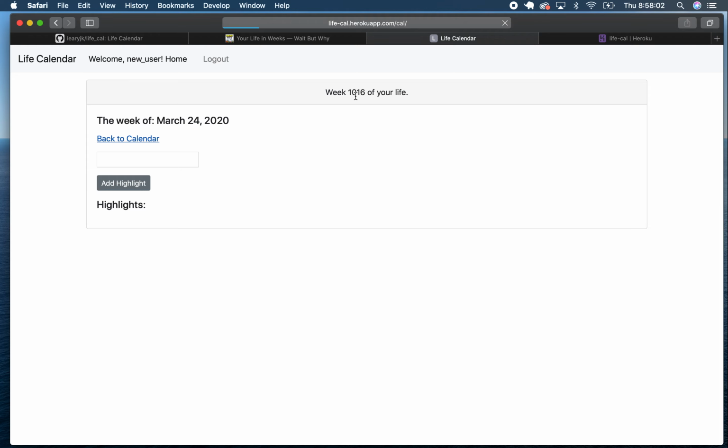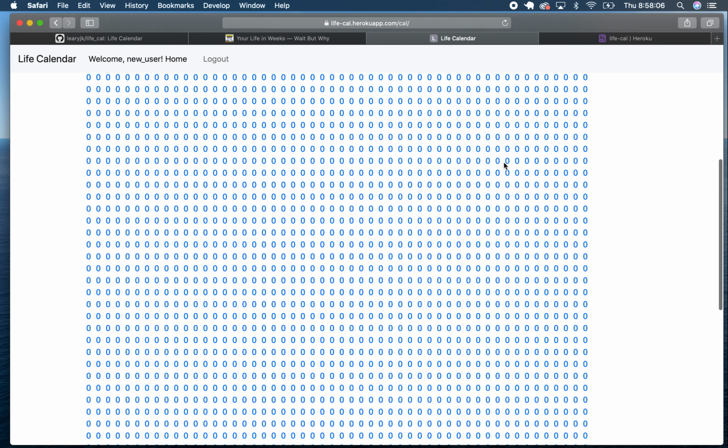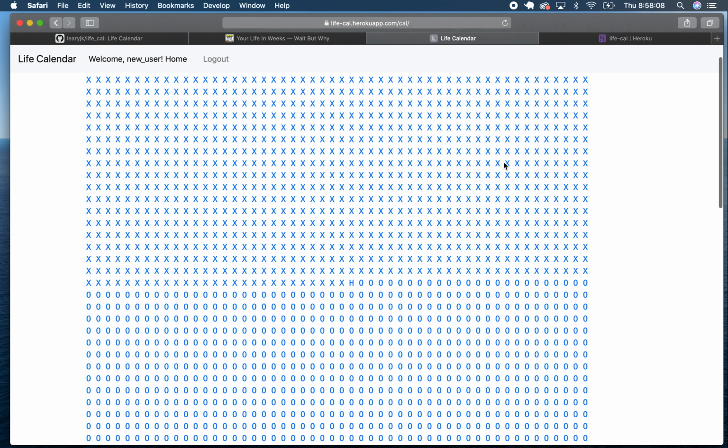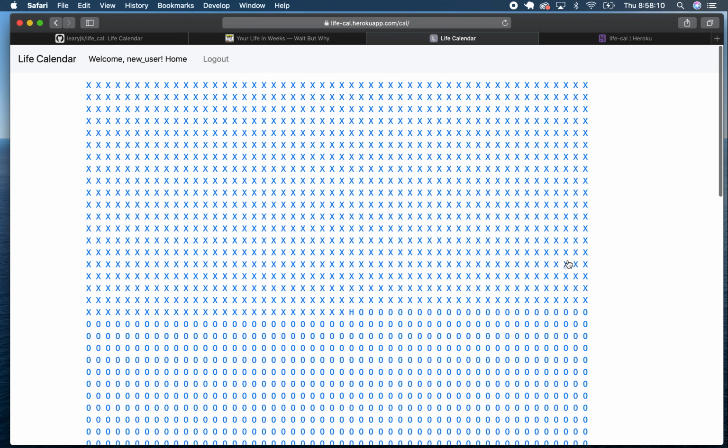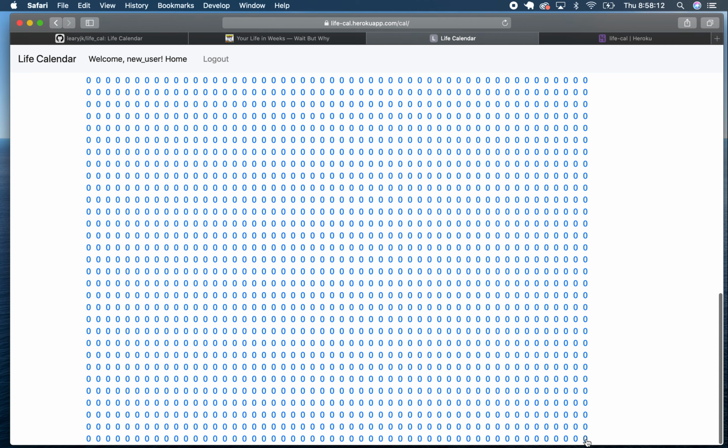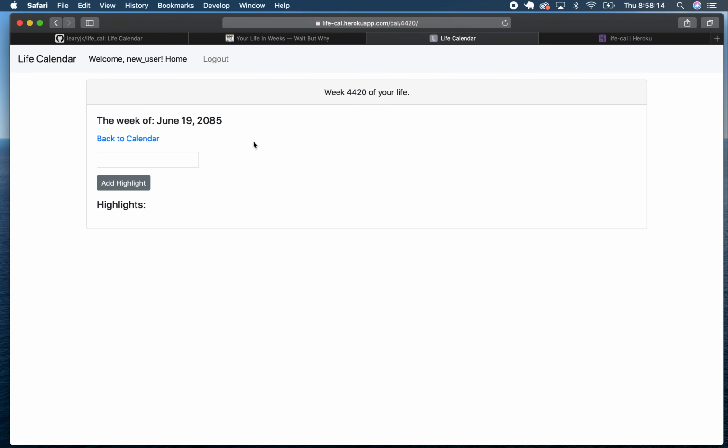Back to calendar. And this assumes that you have an 85-year life expectancy. So if you go, each row has 52 weeks. And then so there will be 85 rows. So this would be your expected last week of your life.